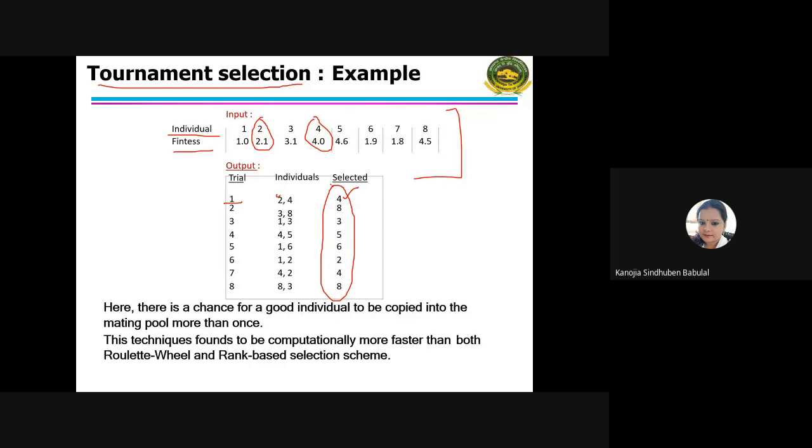But observe a few things in the selected ones. One is that you might see the repetition of the same individual. Individual 4 is over here and 4 is repeated over here also. For individual 8, you can see individual 8 again being selected. So there might be chances of the same individual being selected more than once.